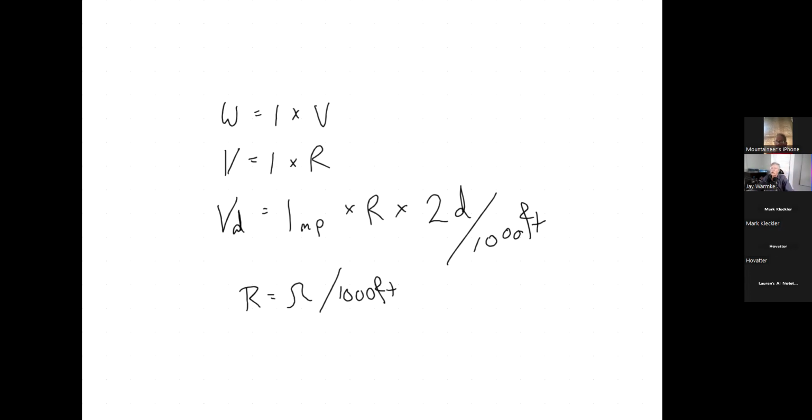And so if it's a 200-foot run, it's going to be 200 times 2 divided by 1,000, or it's going to be 0.4. So that's all. It's just, voltage drop is just Ohm's law adjusted for resistance. Hopefully that's clear. All right.